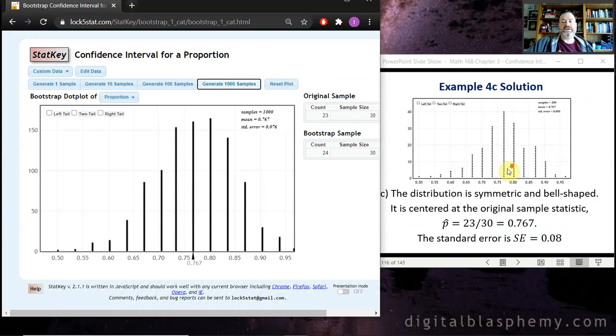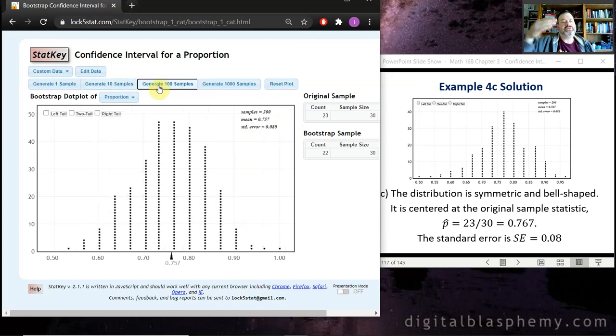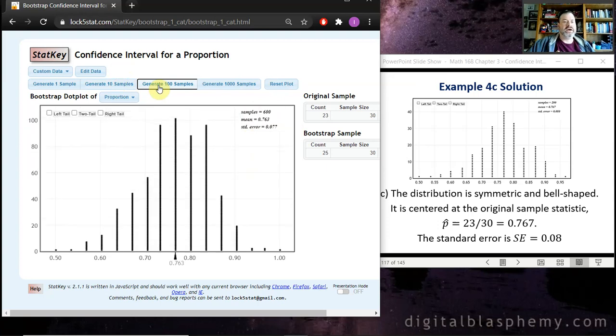So notice that this doesn't look like what I did here, but because I did 1,000 samples, it's kind of blurry, right? If you generate samples more slowly, you can see the graph kind of build up. But once you get to about 600, everything looks real blurry. Same sort of thing, there's our standard error, 0.08, or so, it's off by a thousandth. The mean here is 0.767, 0.766, so pretty accurate.